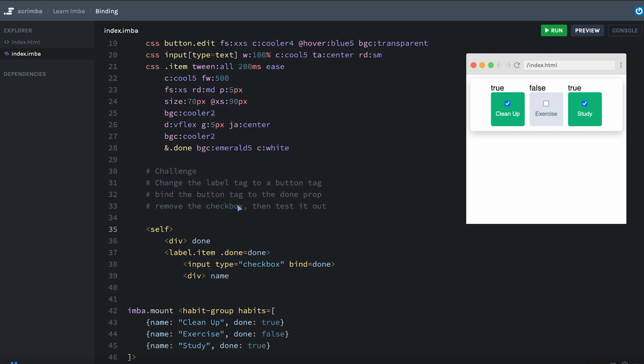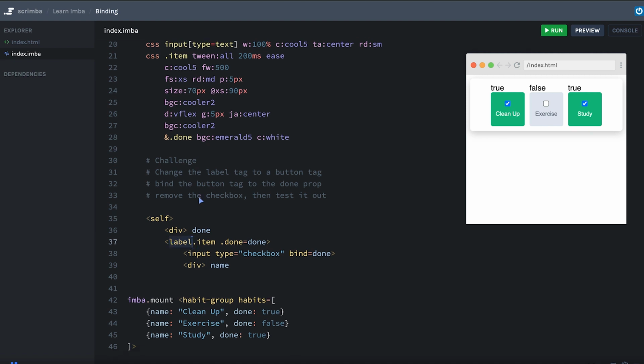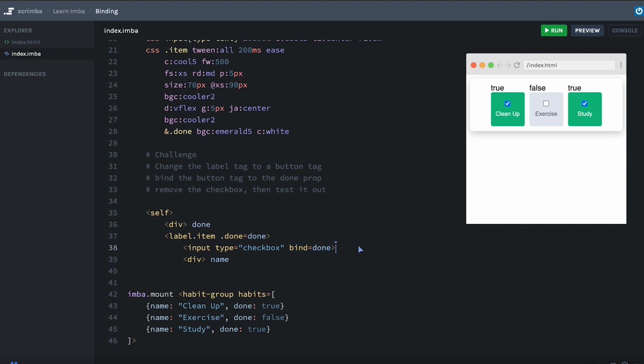So I want you to do this as a challenge. It's a pretty easy one. I've pasted in the prompt here. Change the label tag to a button tag, bind the button tag to the done prop, following what we did here, and then remove the checkbox. Just delete this line, and then test it out. Make sure it works. Go ahead, give that a try, and then I'll show you the solution.